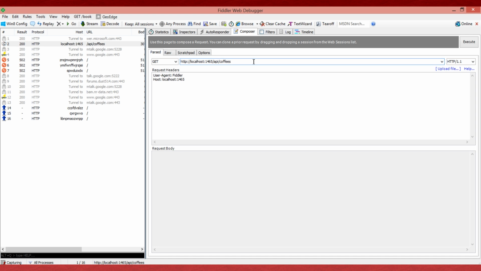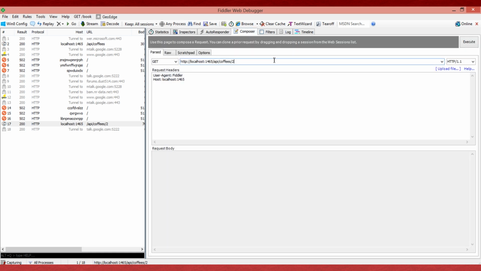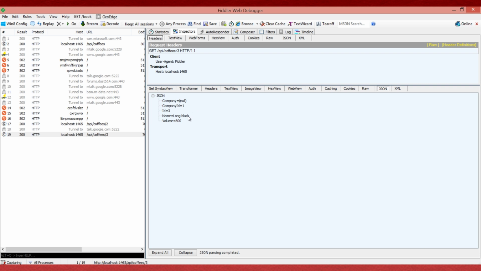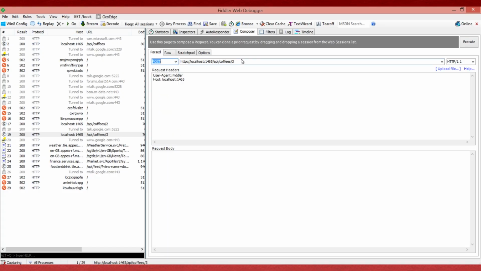Now, we can go coffees/2 to get an individual coffee. Hit execute, 200 status response again, double click it, there we go, we've got that individual flat white. Go to /3, there we go, we have that long black this time. And we can interact with that, but as I mentioned, we can also do POST, PUT and DELETE to create, update and delete these objects. If I go POST, go to coffees.